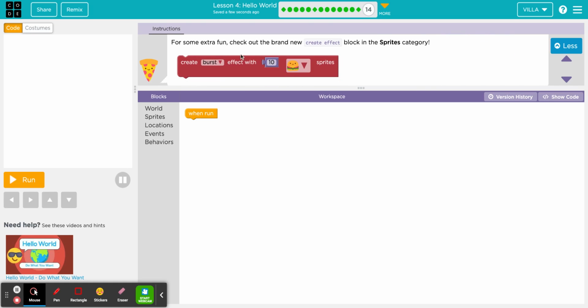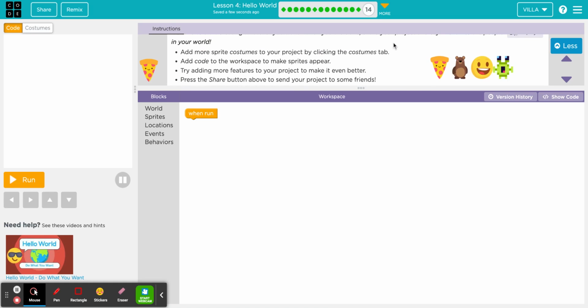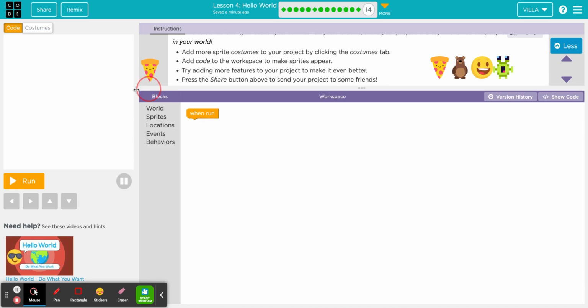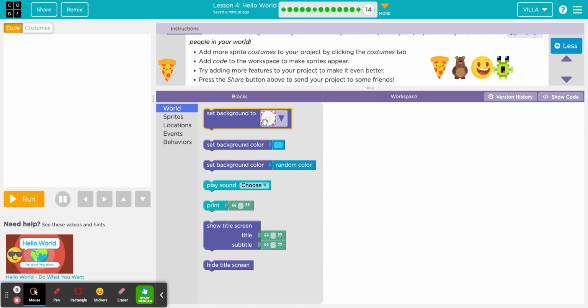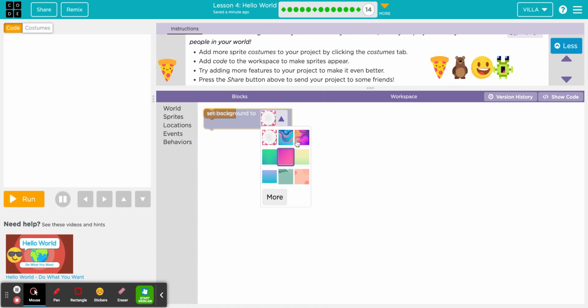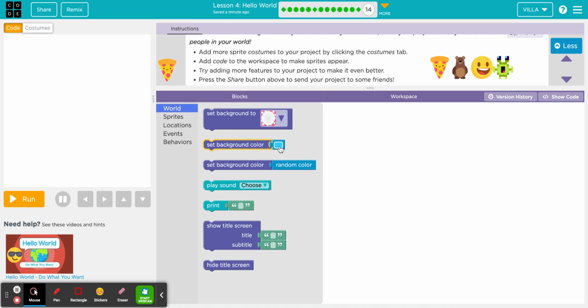For some extra fun, check out the brand new Create Effect block in the sprites category that looks like this, and they're encouraging you to use it. So this is an open play puzzle, which means that you can do as much or as little as you want. For example, and they have added new blocks for you. For example, if you go to world, you can actually change the background to any of a number of pictures, or you can just change it to a solid color.